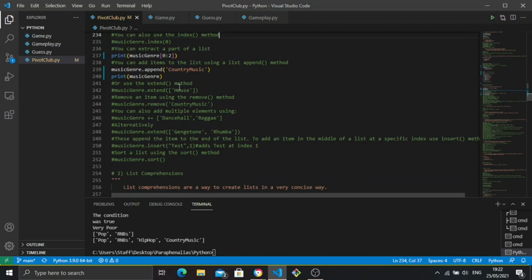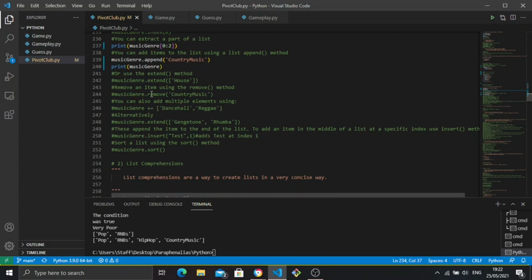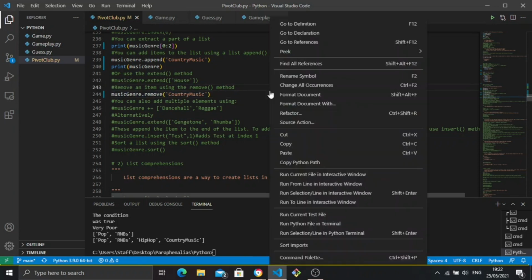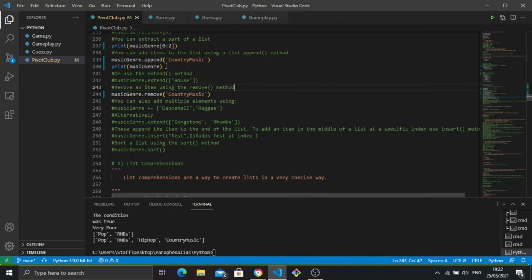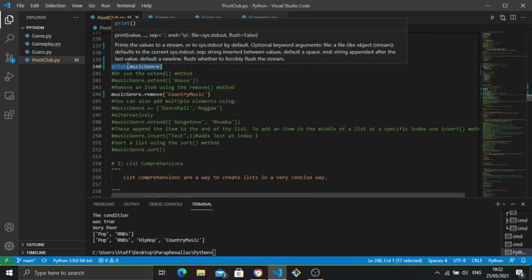The extend method is basically the same as the append method. If you want to remove an item, you use the remove method. So maybe we are not an old soul, let's remove country music from our music genre list. I think we could print it now, after.